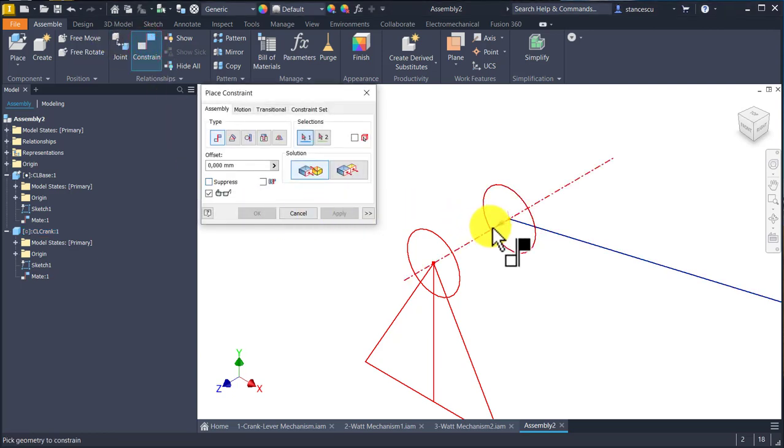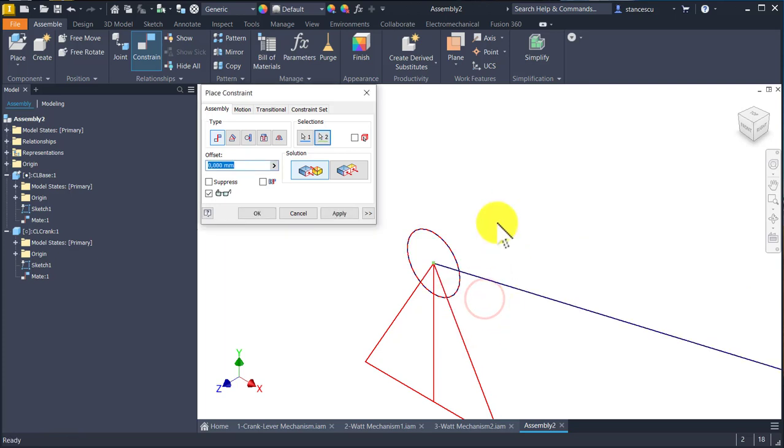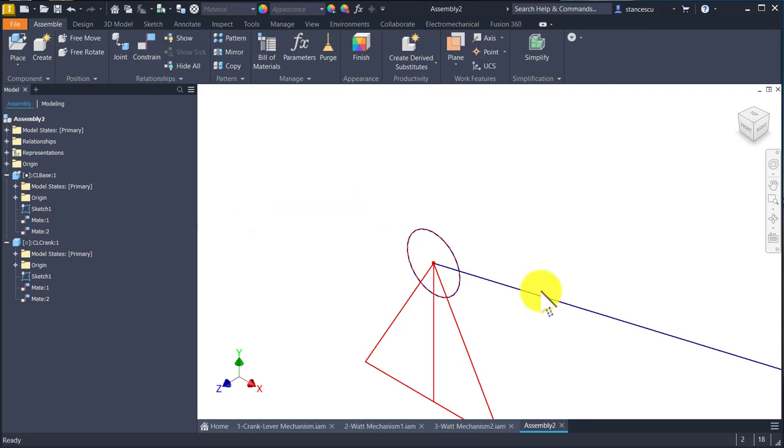Constrain, wait here for a while, select point and place also in a point, no matter which one. Okay, now we can move this very well.